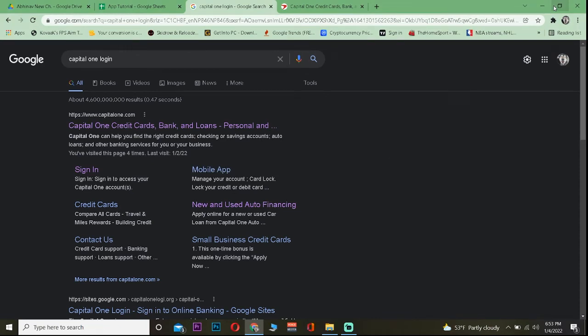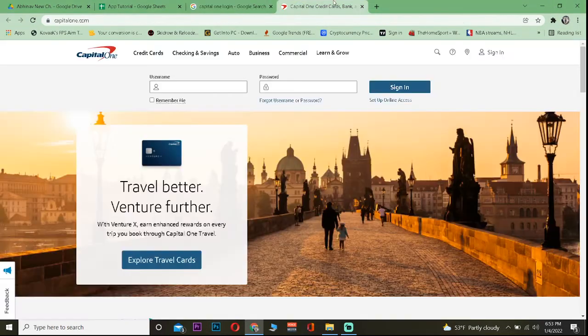And let's jump into the video without any further ado. So the first step, search for Capital One login and click on the first link over here. Once you do that, it will bring you to this website. Over here, enter your username first and then enter the password of your account. Click on sign in and you should be able to log into your Capital One online banking account.